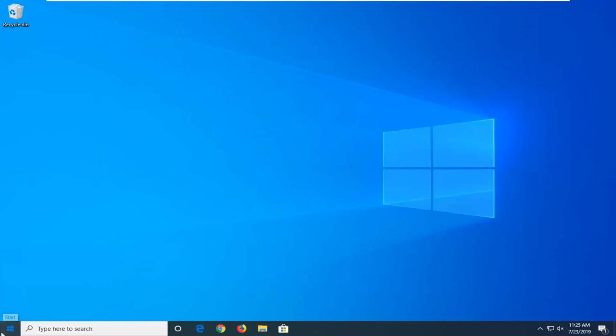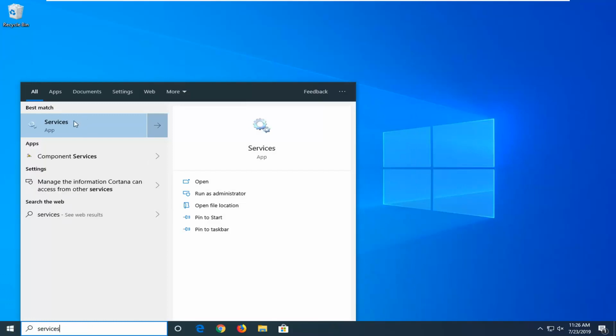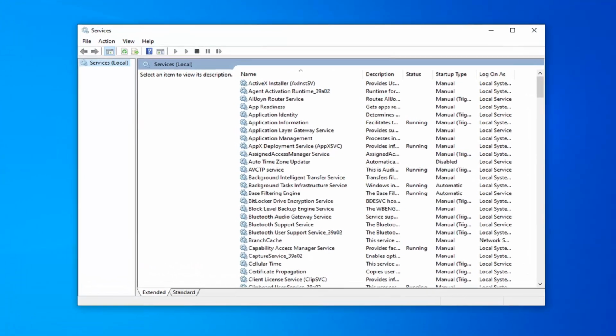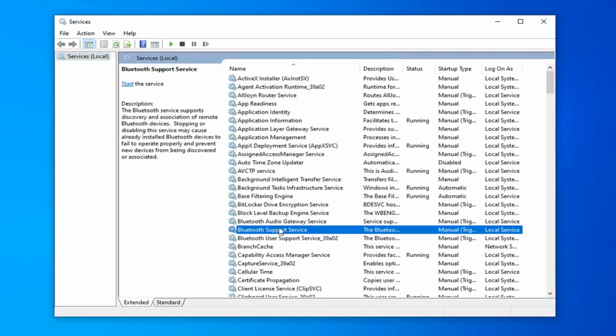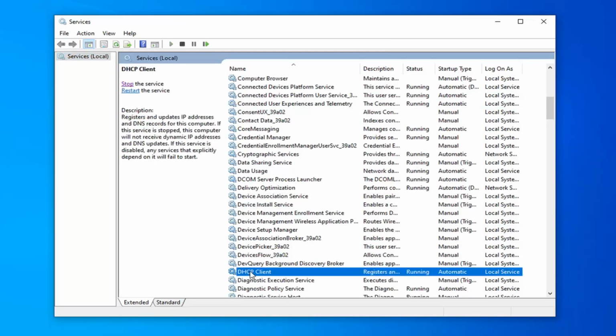Another thing you can try, open up the Start menu, type in Services. Best match should say Services here. Go ahead and just left click on that to open it up. Now you want to locate the DHCP client service. Right here, double click on it.